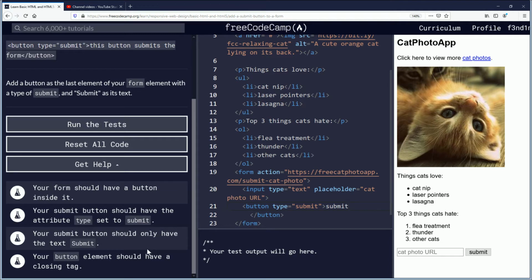Let's see. Your submit button should have the attribute type set to submit. Okay. So here's your type attribute, and it is set to submit by equaling it. Your submit button should only have the text submit. So they want a capital. Oh, okay. I forgot to capitalize the S. There you go. Your button element should have a closing tag. So there's the closed button tag.